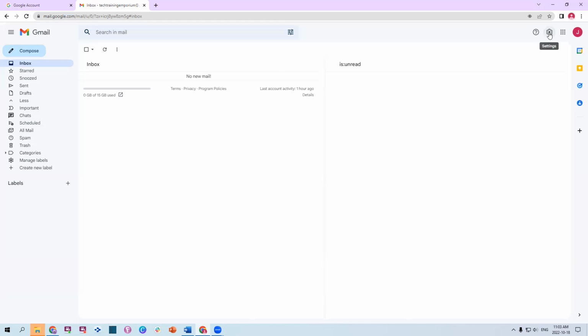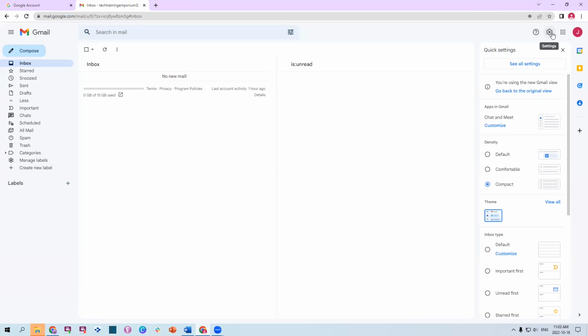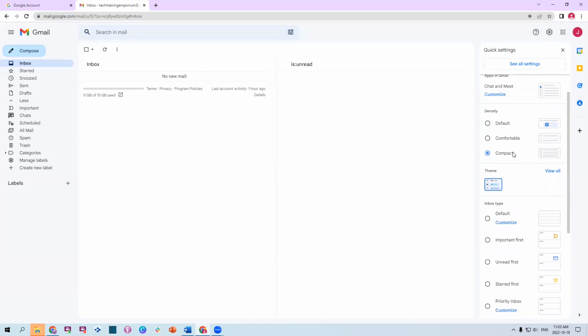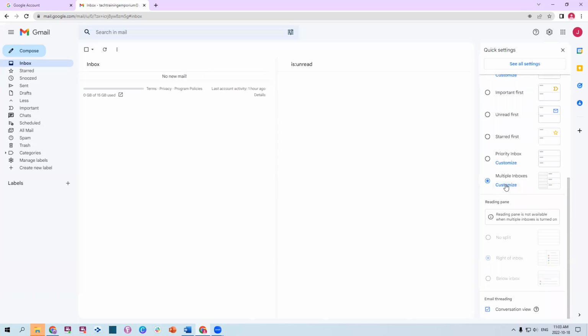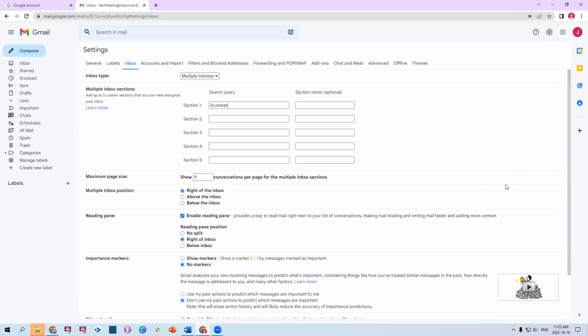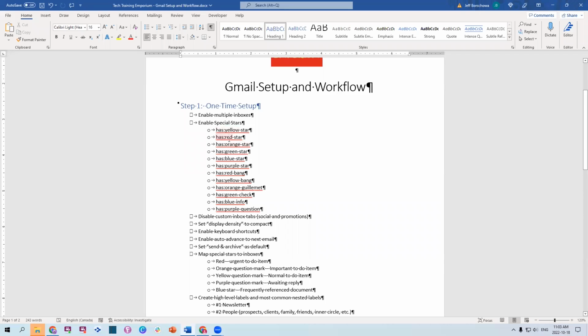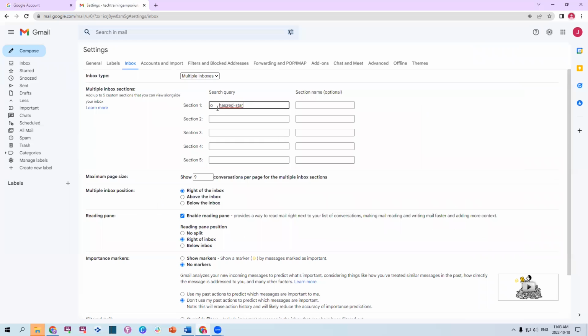Now we're going to jump into the actual settings. So as always, you can click the little settings gear up top. And here you see we set compact. Now here we're going to customize our multiple inboxes. And what I want you to do is pick labels that have meaning to you. So we have a list. So for example, has red star. I'm going to put that in here. So has red star. That is a to-do and it's urgent.